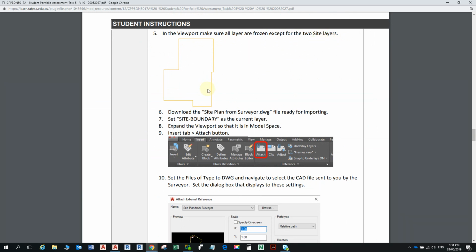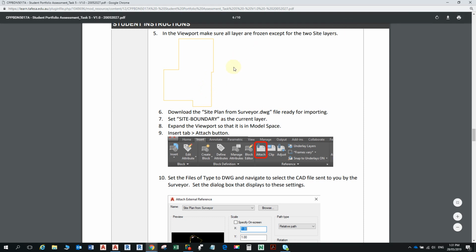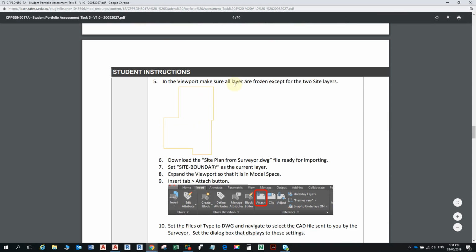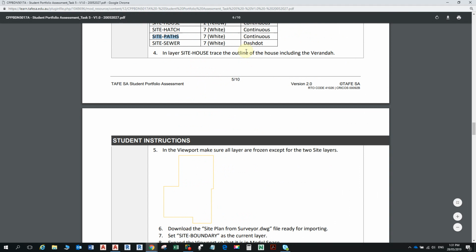But if we freeze everything, we can't trace. So, number 4. Oh, I missed number 4. Oh yeah, in the layer. Oh, what happened to that? Who put that under there? I can't even see it. In layer site house, trace the outline of the house, including the veranda. Yeah, that's the one we need. Okay.